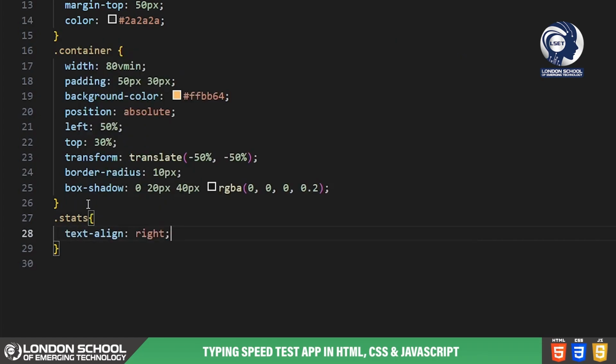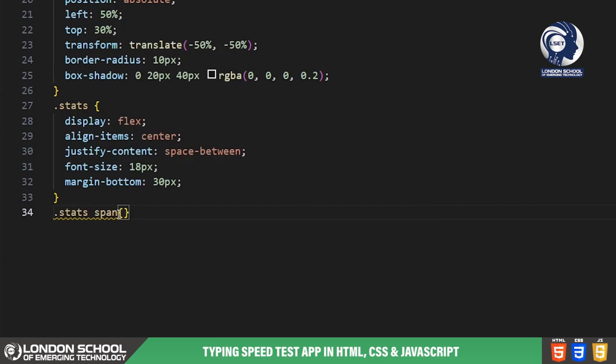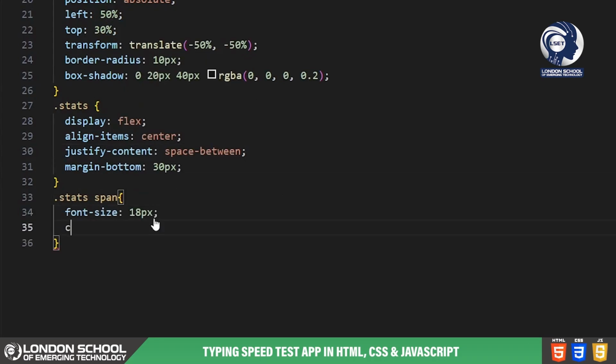We align the text to the right, set the font size to 18 pixels, and give it some margin at the bottom. We also use flexbox to space out the items evenly and align them in the center.